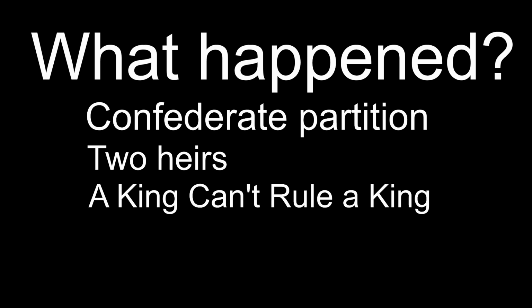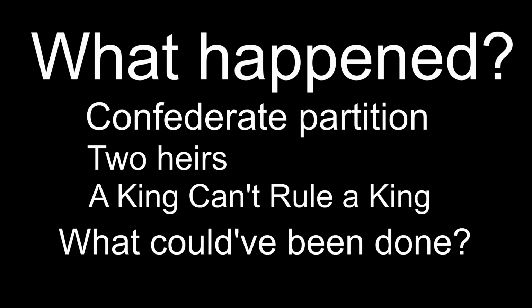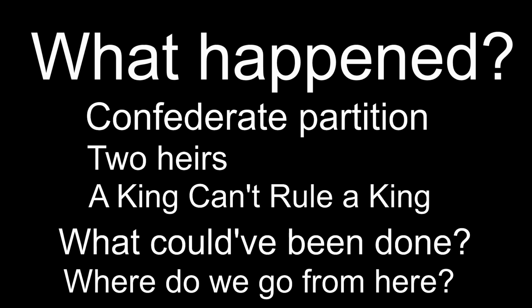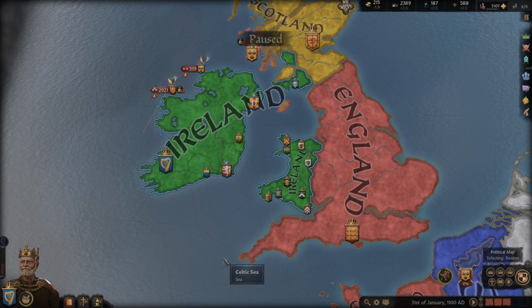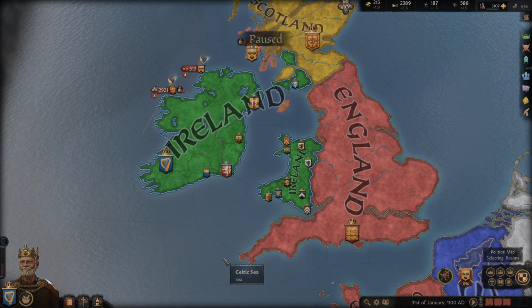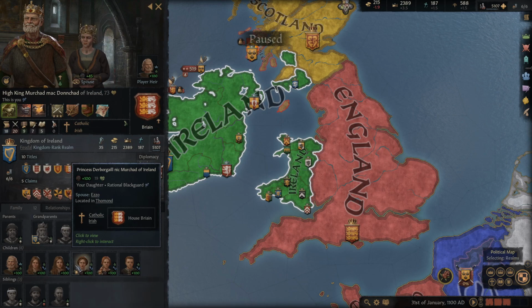With that understood, I want to address two further questions, one retrospective and one prospective. First, what could have been done to avoid an independent Kingdom of Wales? And second, where do we go from here? What should we do when some of our former territory has broken off from the main kingdom? If we again look at the final days of the last ruler's life, we can find a warning that the player heir will not be able to hold on to all of his father's realm.